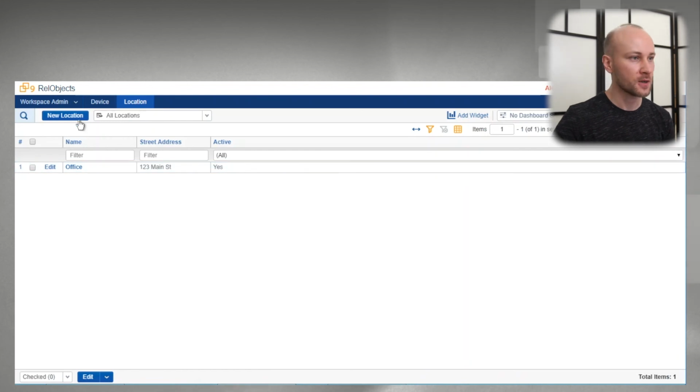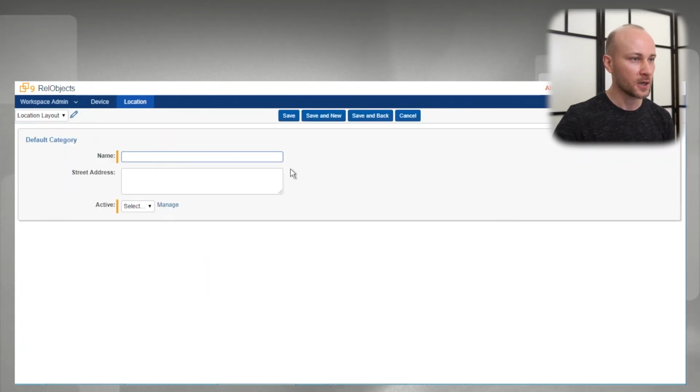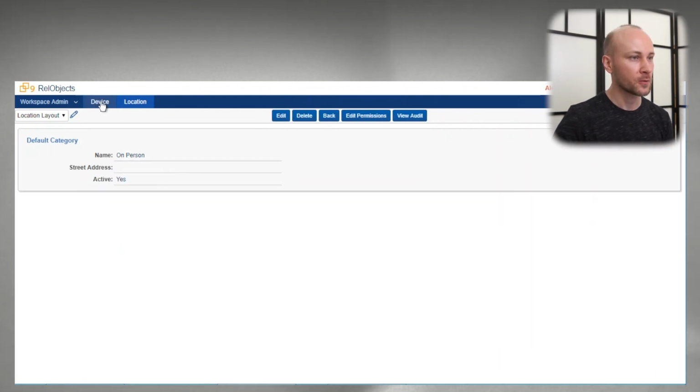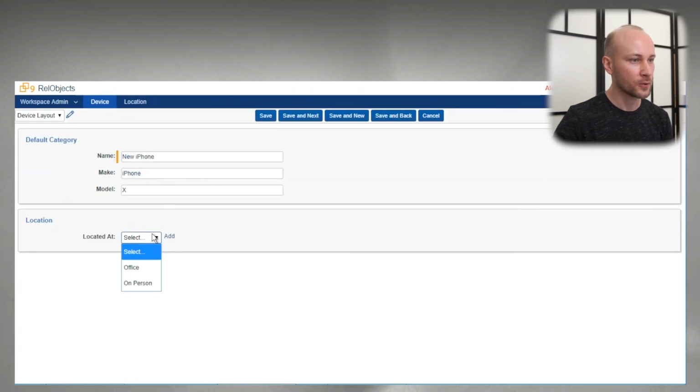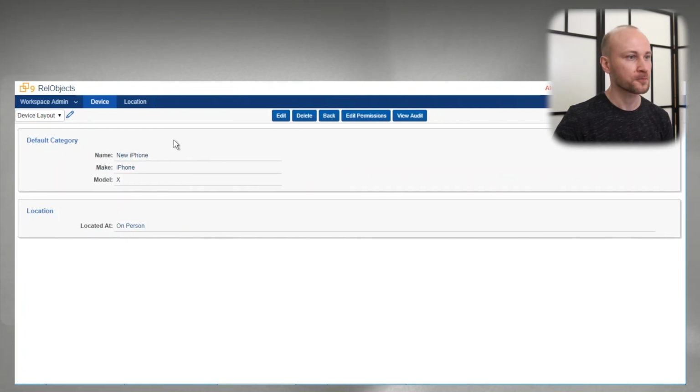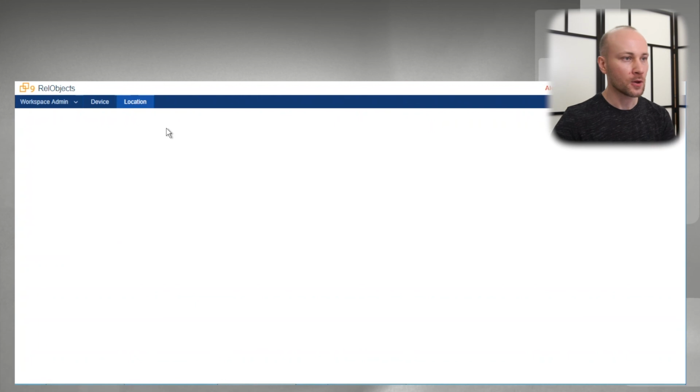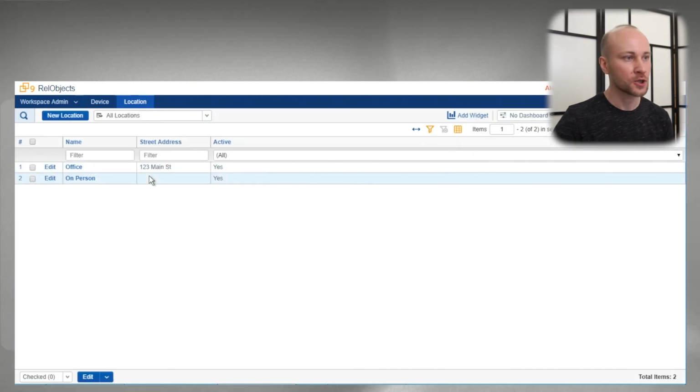So for example, for a cell phone, we can add a location called on person, meaning somebody's actively walking around with an iPhone. So we can have it here. And then when we go to devices, and we have our new iPhone, we can edit, say on person, save. And just like we can see locations from a device layout, we can go to locations and look at the devices that are associated with that location.